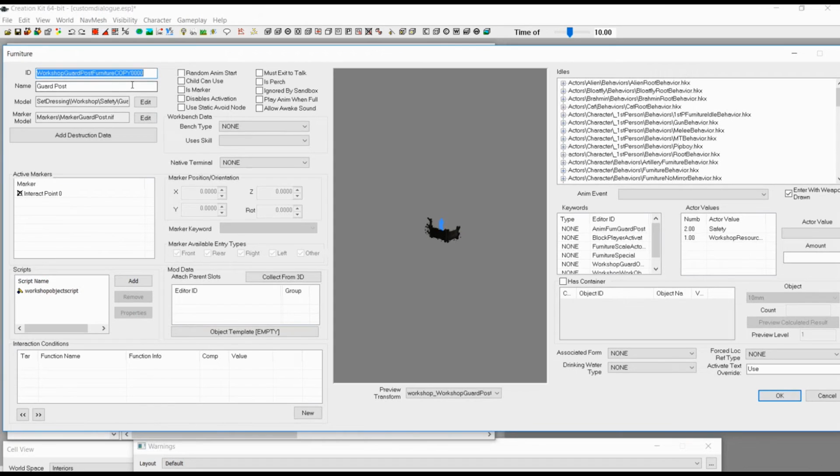Again, basic assumptions here that you've done stuff in the Creation Kit before, so I'm just duplicating that guard post, nothing fancy. Workshop guard custom. We're going to call this custom guard post, so that way I can identify it. Again, if you had a custom object, you'd point to your NIF and do all that good stuff. But if you just wanted to make a custom guard post, this is what we're doing. Everything in this is fine. Keywords, all that, well and good. No big deal. This is if you just want custom dialogue.